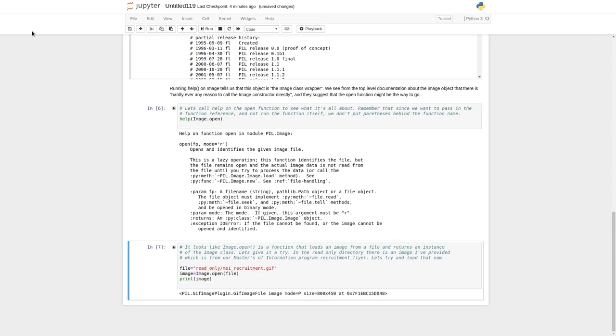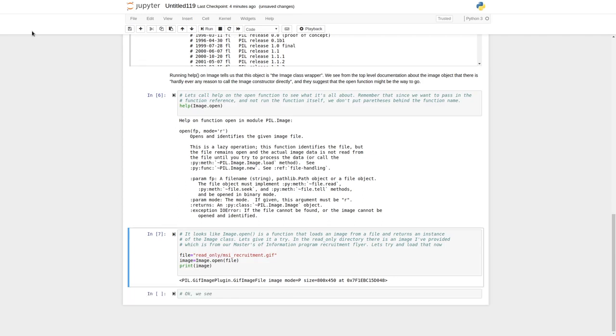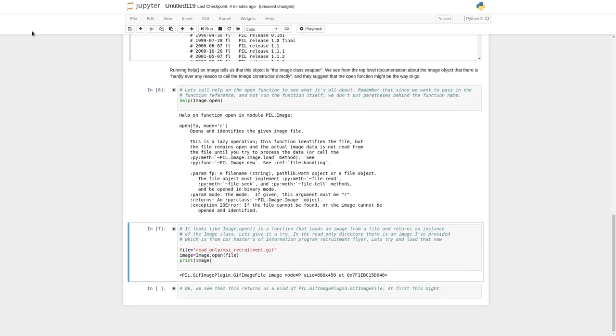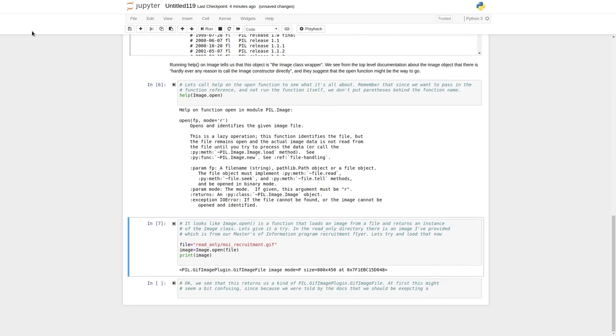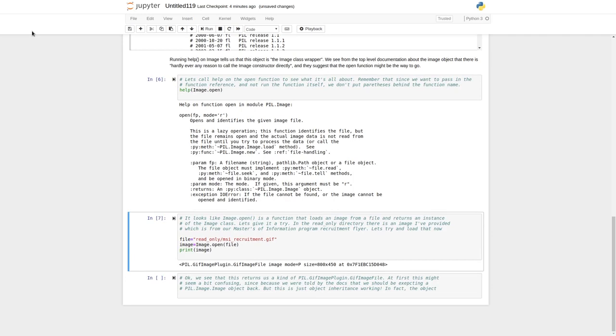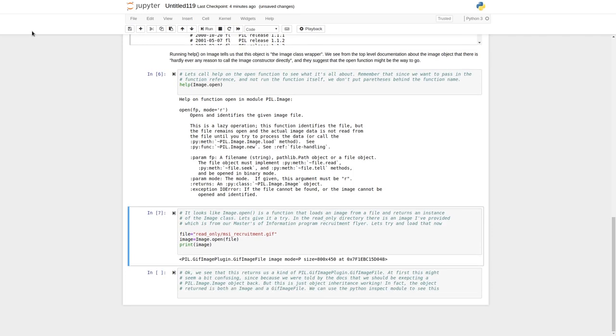Okay, so we see it printed a PIL.GifImagePlugin.GifImageFile, and it gives us some other information there. So we see that this returns to us a kind of PIL.GifImagePlugin.GifImageFile. At first, this might seem a bit confusing because we were told by the docs that we should be expecting a PIL.Image.Image object back. But this is actually just object inheritance working. In fact, the object returned is both an image and a GIF image file.